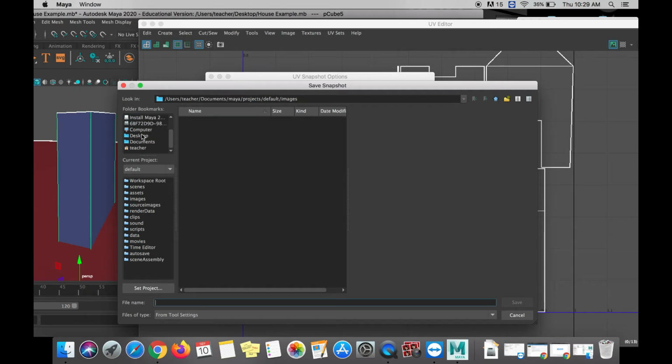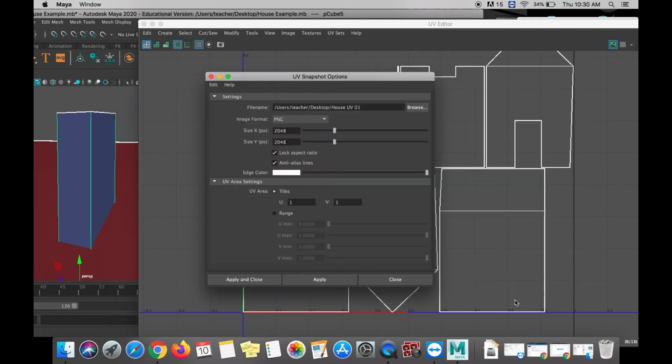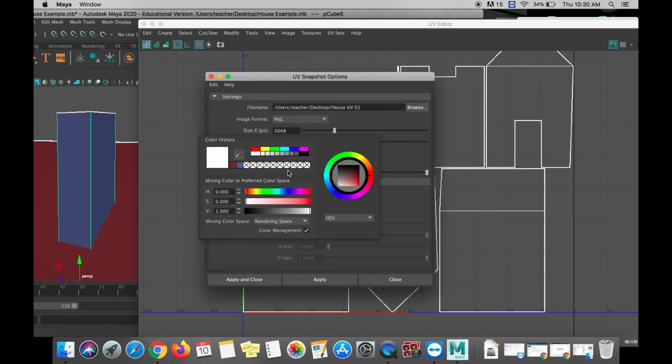If you want to, you can just put this onto your desktop. So I'm going to tell it to go to the desktop and I'm going to call it House UV, and maybe I'll call this House UV 01 in case I make more than one of these. It's a good way to keep things organized. Now, we've really done everything that we need. You might also want to change this edge color. That means the edges in your UV layout, when you send them into Photoshop, what are they going to look like? Right now, they'll be white, which is going to be kind of hard to see. So a lot of times I'll make this something easier to see, like maybe a really dark or bright red, something like that.